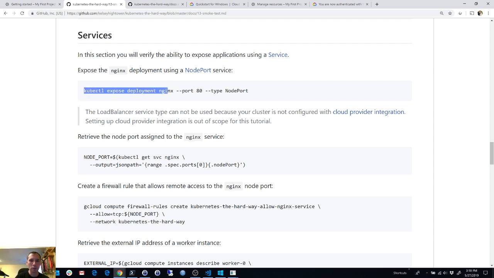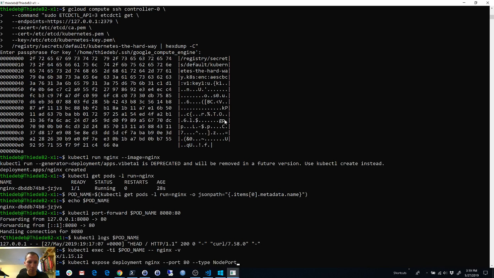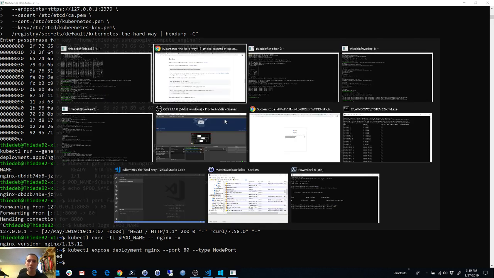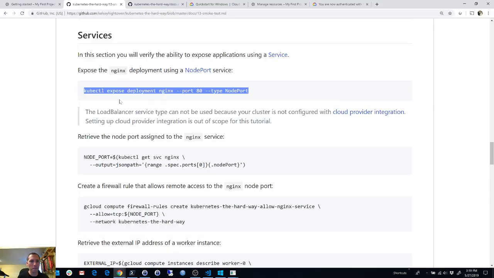Okay, so we're going to expose nginx on port 80. Okay, saying that that's the node port. So I'm assuming that's versus a container port. It's saying do it for the whole VM, for that worker node. Load balancer service type cannot be used because your cluster is not configured with the cloud provider integration. Okay, so cloud provider integration would tie it into the actual load balancer, I'm assuming.